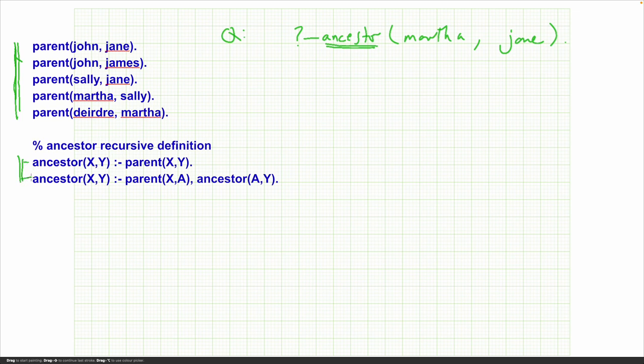So that matches and that matches. And there's two rules, so it has to try both. Let's try the first one. Ancestor Martha Jane is true if parent X Y, Martha Jane, is true. Is that true? Martha Sally is true, but Martha Jane is not. So that fails. So it tries the second rule. That one failed. Let's try that one.